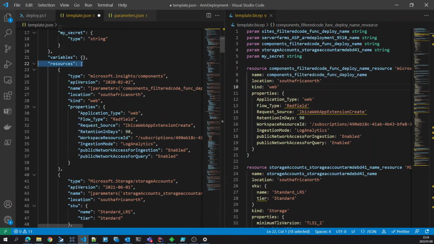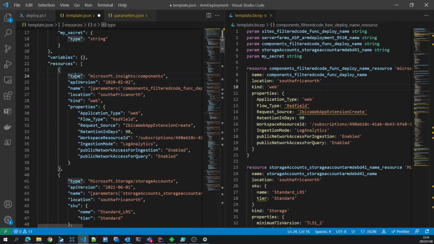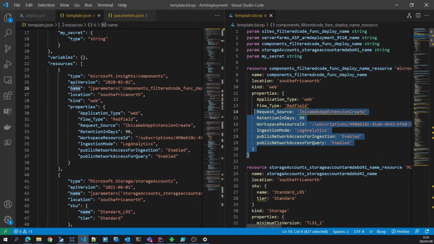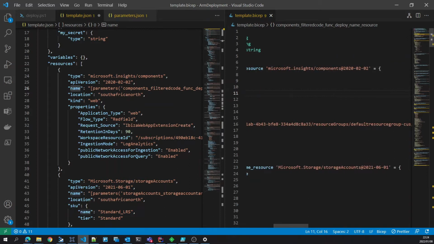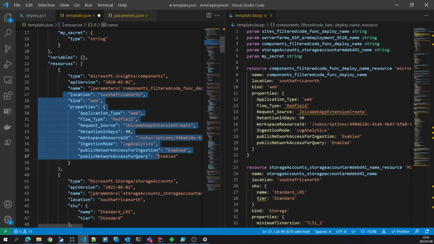In the ARM template, we have a resource array, and one by one, we define the resources where it's got the type, the API version, and the name. The difference over here is that instead of an array, each resource is defined as a block. You won't see the type and the API version separately here, but you will see them in the string over here. So you've got your type and your API version, which is still all present. As for the rest of the fields, they're very similar.